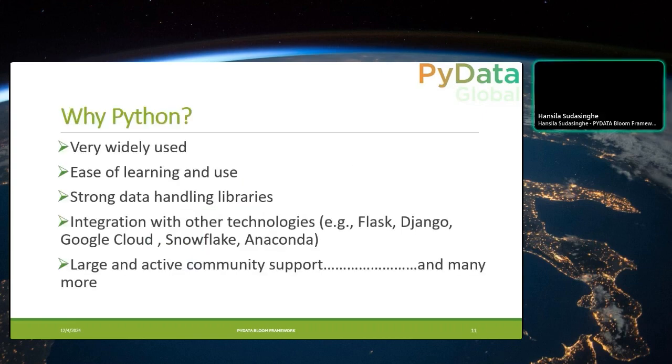Next, another major area I told you, I use Python. Why? As we know, when you come to data science, it's very popular and widely applied. When comparing with other programming languages, we have ease of learning and use, and we have strong data handling libraries, like Pandas, NumPy. Also technology integration, for example Anaconda, Snowflake, Google Cloud, those things. So we have many flexibilities to work with other technologies. And we have large and active community support. It's very helpful when there is an issue or trouble. And there are many more, for example dynamic data handling. So I select Python as my basic tool, so we are talking about PyData Global, because of those reasons.